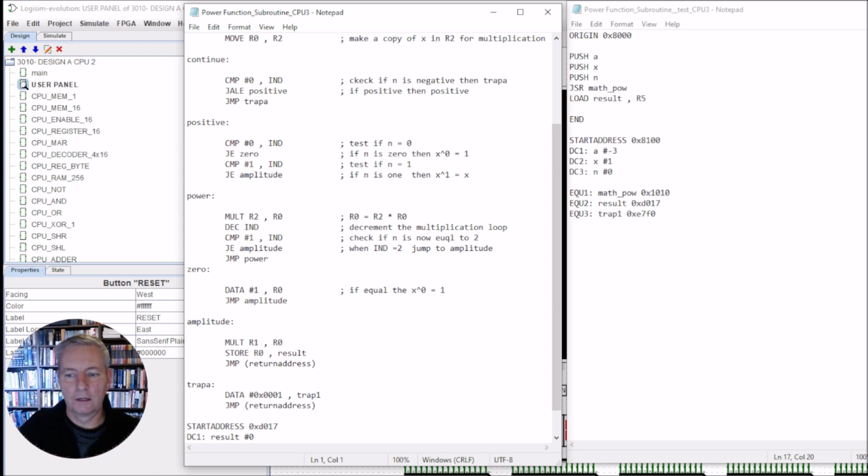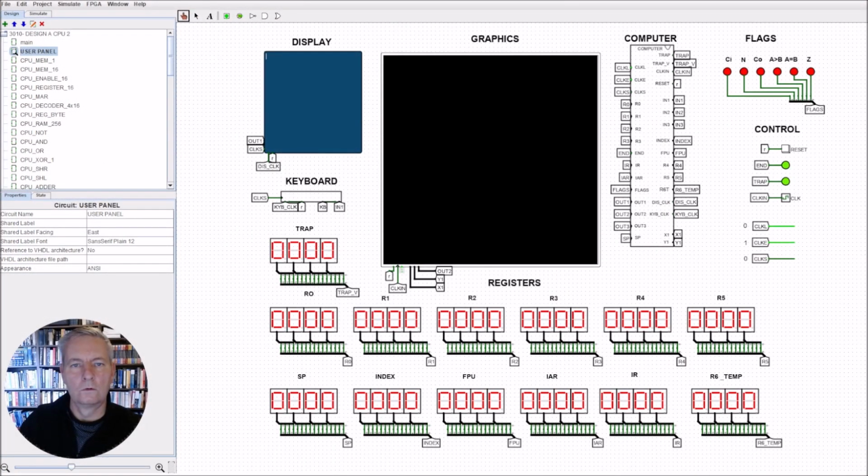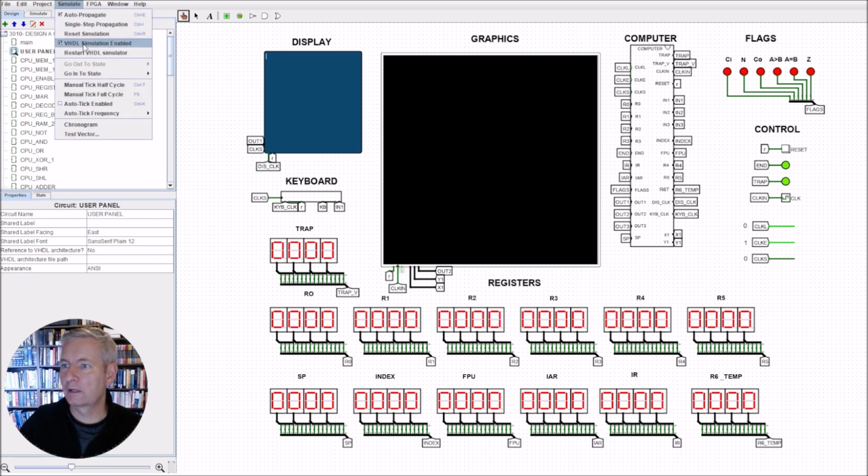So let's have a look at this actually running. We will look at two examples here. The first one is 5 times 10 to the power of 3. So that's 5 times 1000, so that's 5000. The answer should be 1388 in hex, which will go into R5. So we'll watch that running.